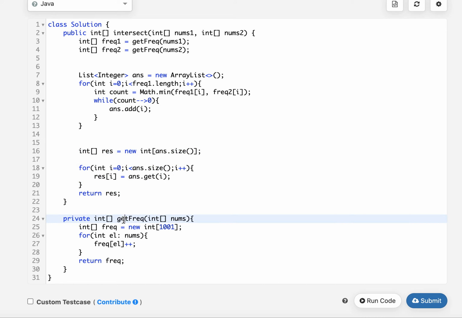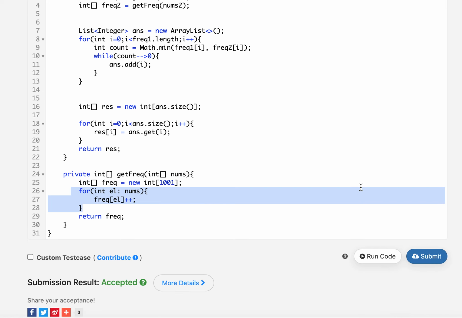Let's talk about this private method, which is pretty straightforward. I've created a new frequency array of size 1001. I iterate over all the elements that are there in my nums array, and I update the frequency at this particular element by +1. And I simply return once I'm done looping with all the elements. Let's try this out. Accepted.